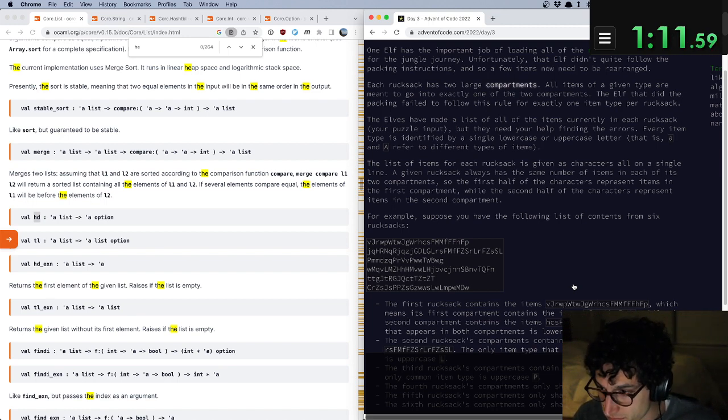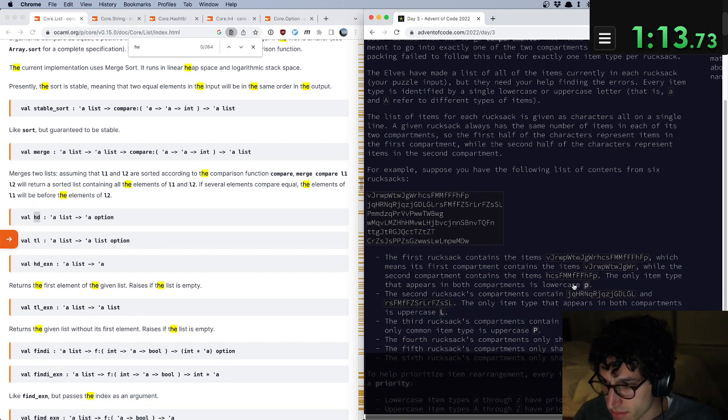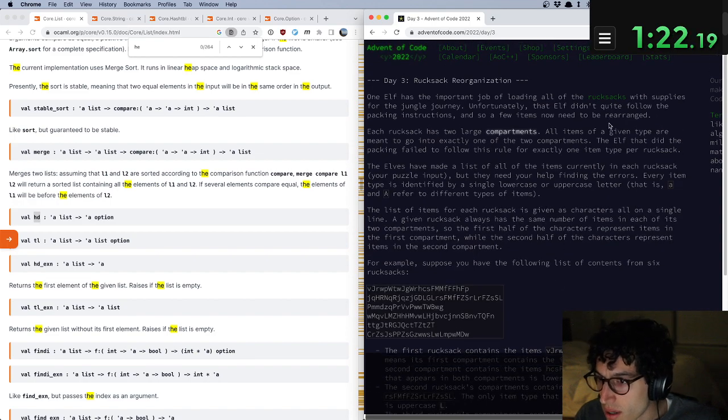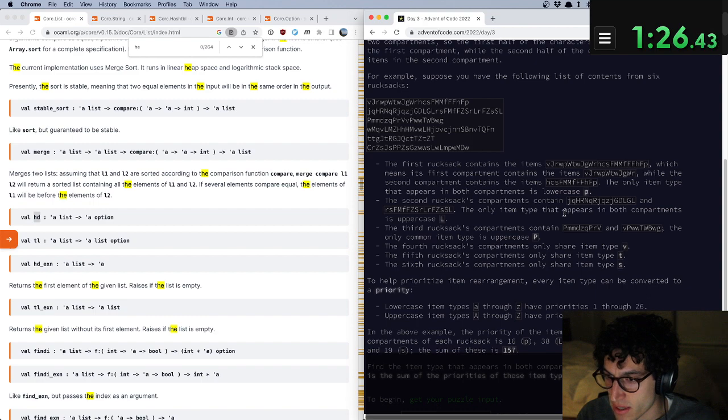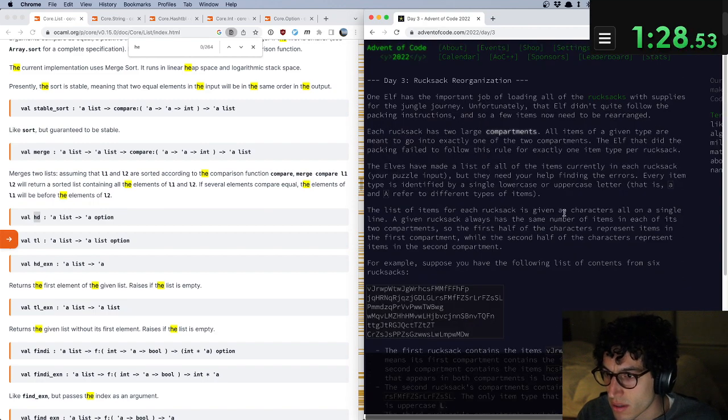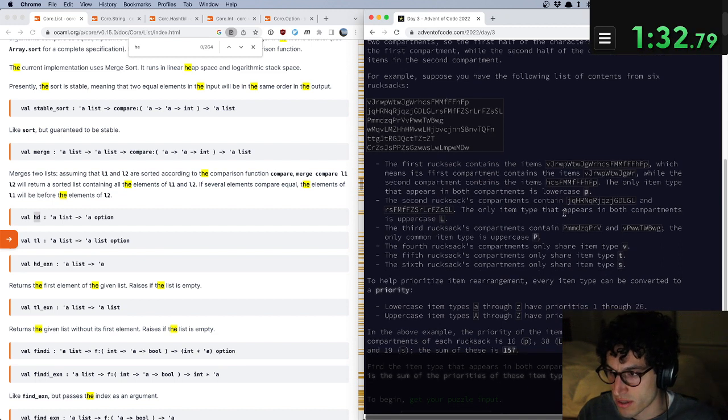Got it. The only item type that appears in both compartments is the lowercase p. 1 item type per rucksack, exactly 1 per rucksack. Okay.